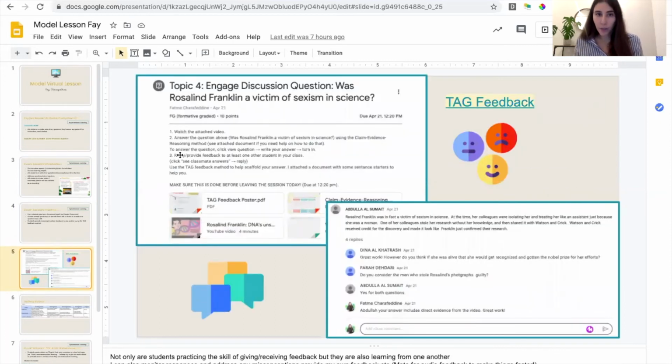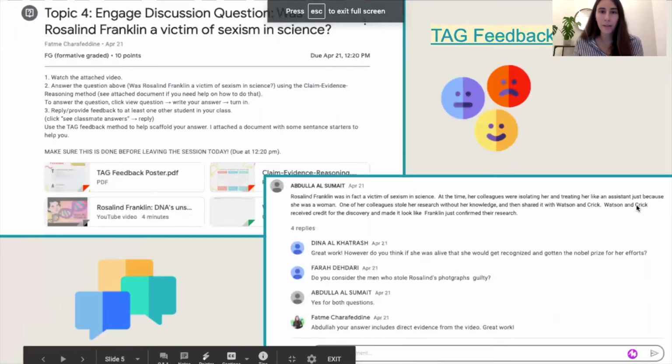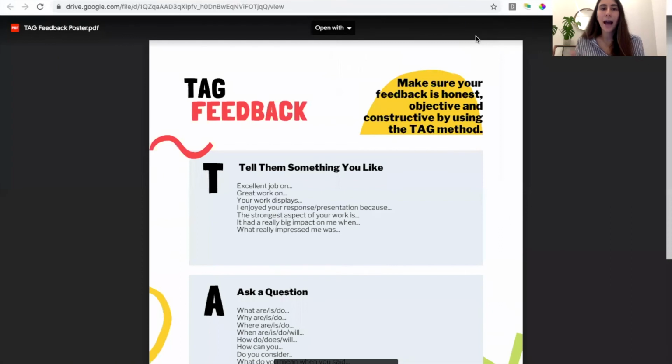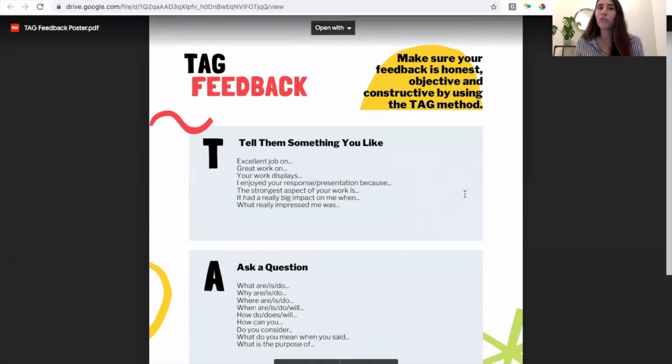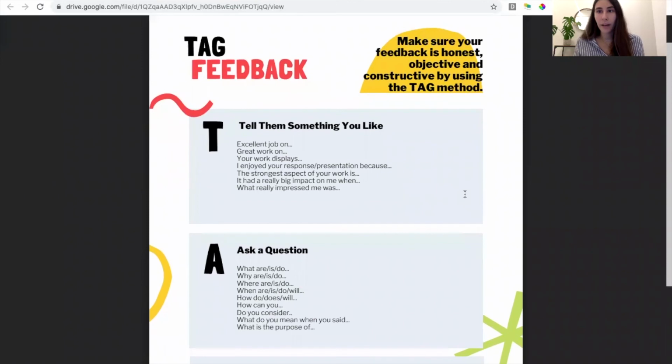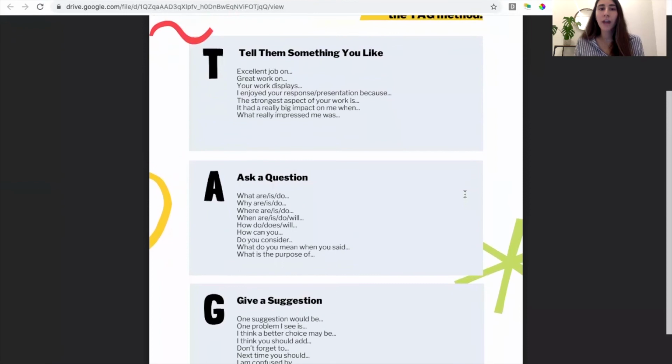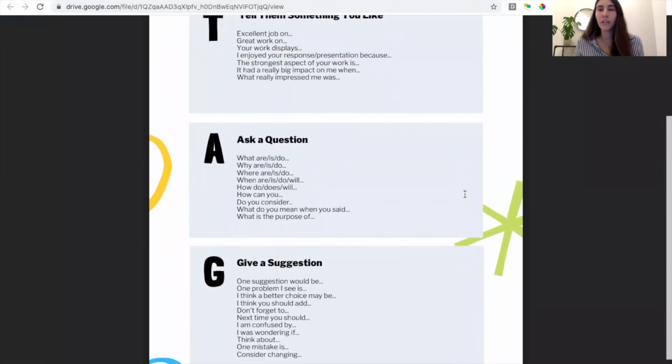You'll notice here that I put the prompt question for them, and I included details about the question itself. And then here's an example of a discussion that the students were engaged in. So the TAG feedback method is a feedback protocol where students have a more structured way of giving and receiving feedback. And this is the poster that I've created for my students to guide them through how they should be giving and receiving feedback.